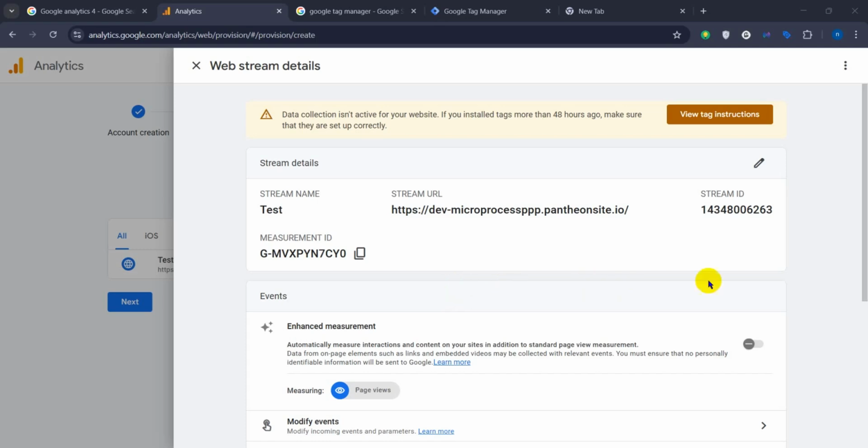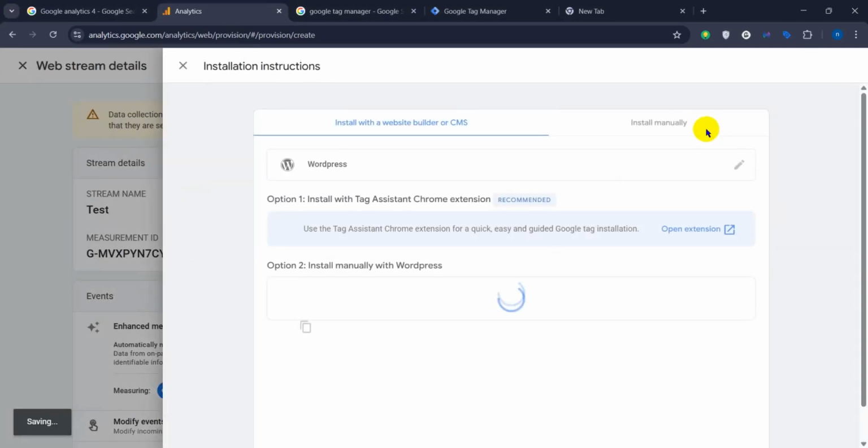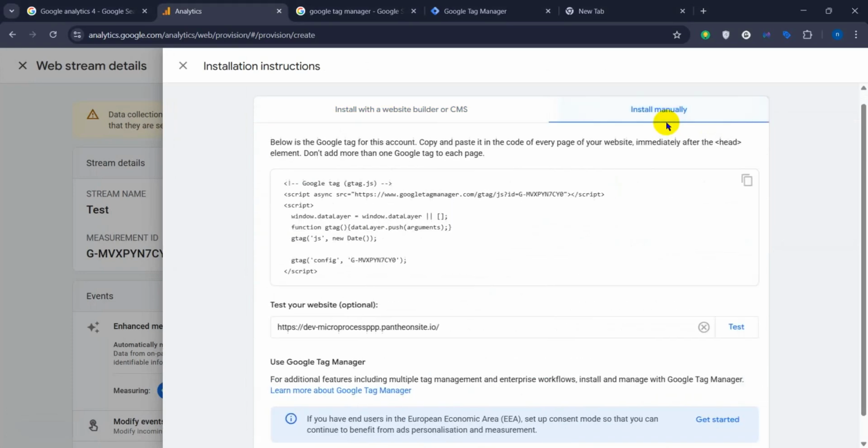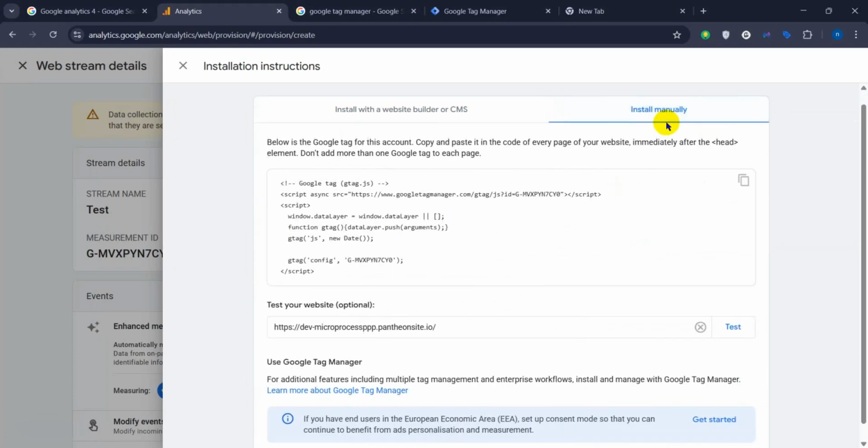After creating the stream successfully, here is your data stream ready. If you collect the measurement ID, then with the measurement ID we will be able to set up the GA4 with our website through Google Tag Manager. But if you click on the view tag instruction, here you will be able to see the tag provided by Google.